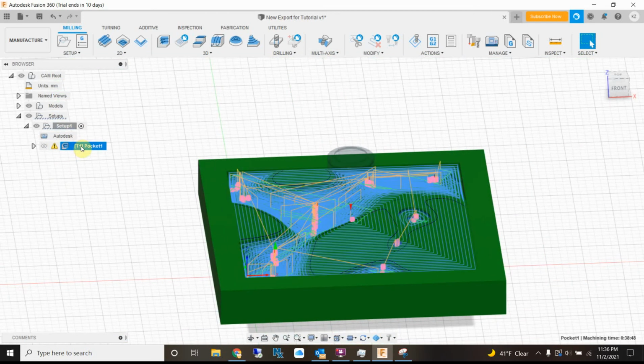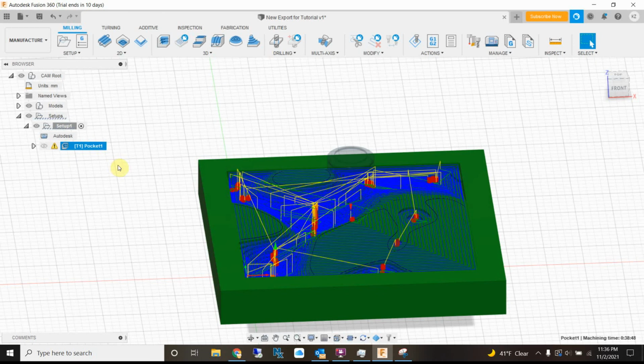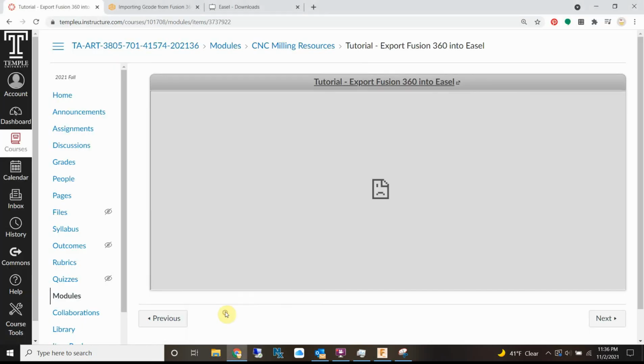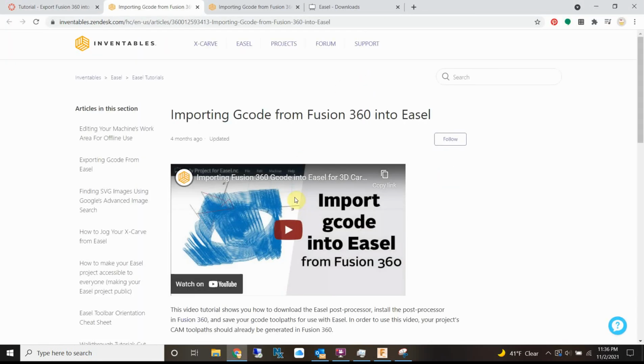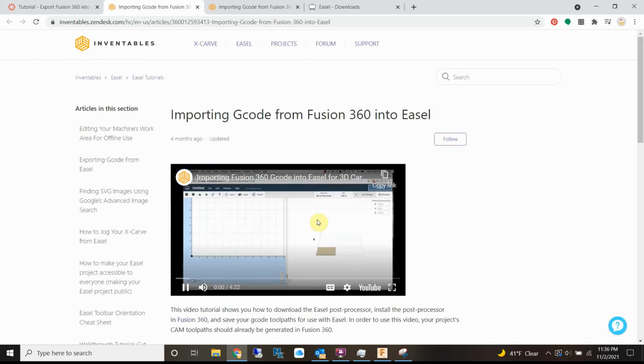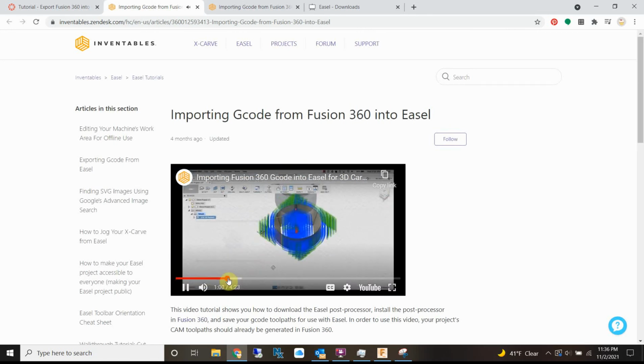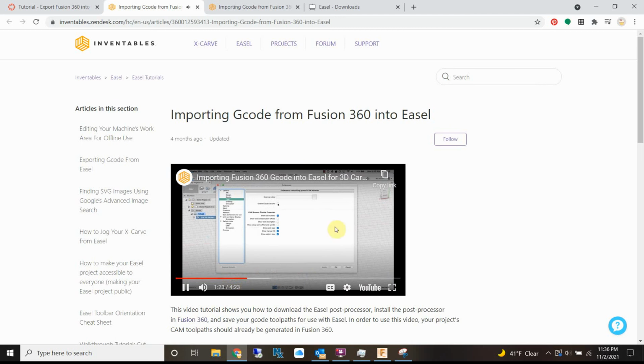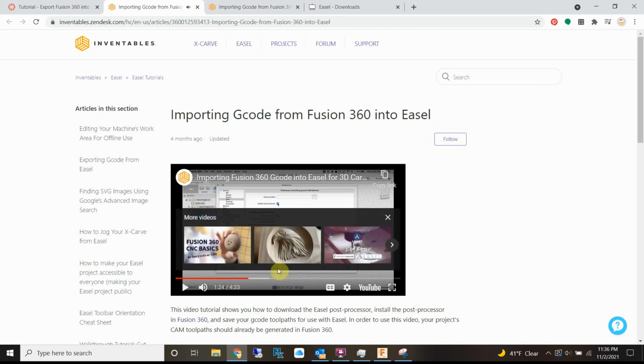So you're going to need to post this. What I had begun to say at the beginning of the last one was that you're going to need to download the post processor first and install it. And there's instructions for how to do that. This tutorial is really great. So just use this tutorial. I'm not going to redo it because she does it. She does such an awesome job. Just follow that.